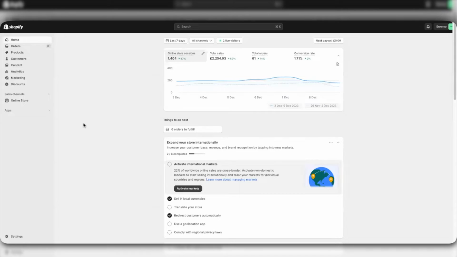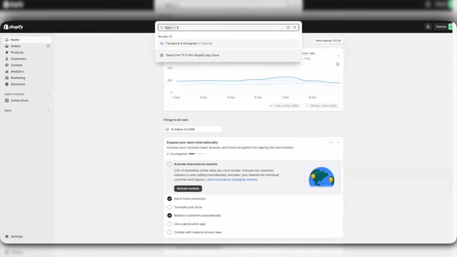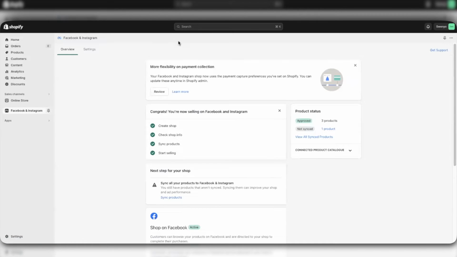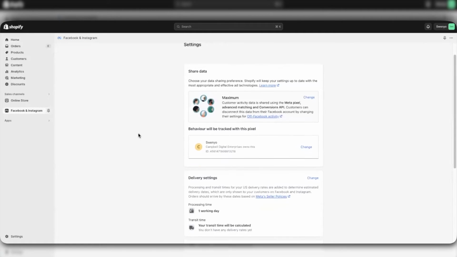Then we can come into Shopify. Once that's installed, you've connected your ad account or your Facebook page even. You want to come to apps and you want to look for that app. So let's just type that in now, Facebook and Instagram. Here we have the Facebook and Instagram app opened up, okay? So we want to come to settings on the top left-hand side here, and that's going to allow us to change the settings of our actual app.